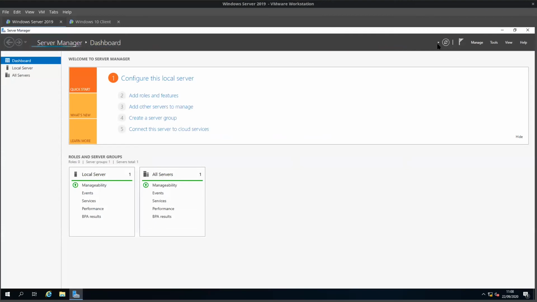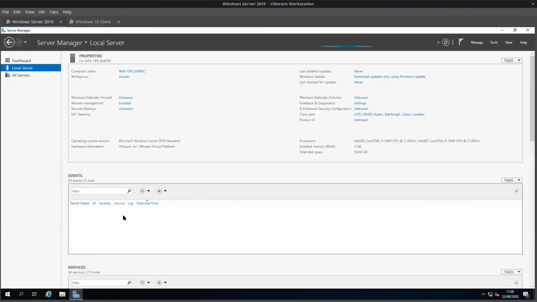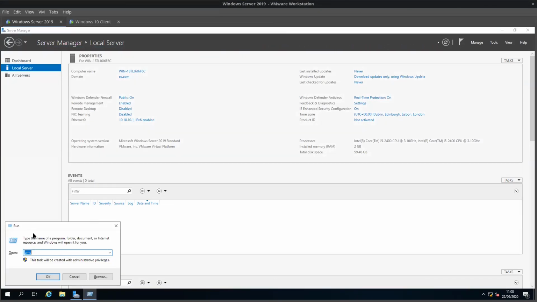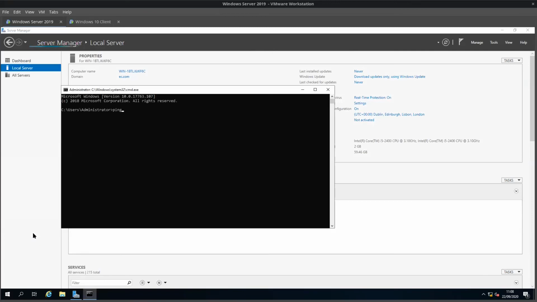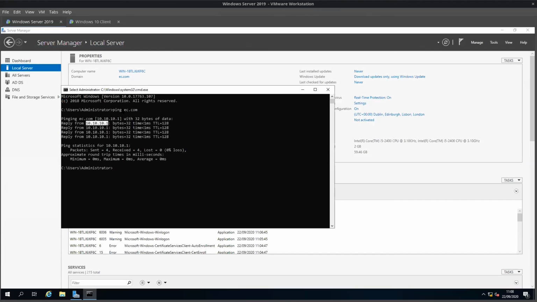So we're not getting any errors coming up here. If we go to local server, errors that appear usually show up in this little events problem area here. We can see now that we have a domain called ec.com. If we open CMD and ping ec.com, you can see that the server is replying. So the server is now a DNS server for the domain ec.com. Okay, so that shows that this is working.